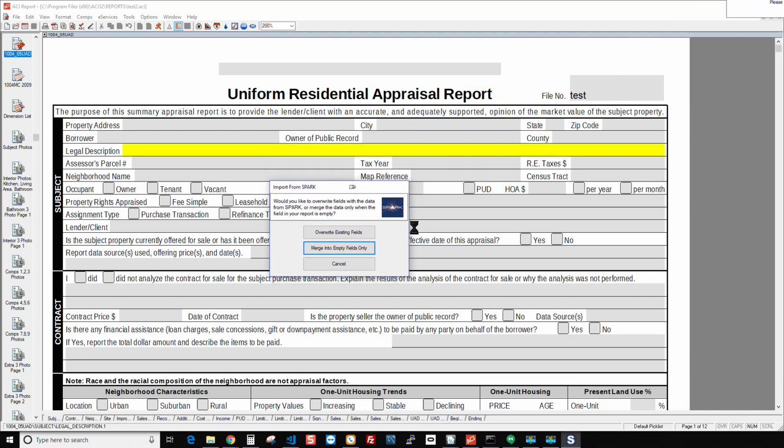So it's going to ask you, do you want to overwrite the existing fields or merge into empty fields only? And this is important if you use templates and you don't already have comps in the report, you just have basically an empty report with some maybe pre-canned things in there, you probably don't want Spark to overwrite your pre-canned things. So in that case, you would choose merge into empty fields only. Just be careful because it might appear that Spark didn't load things in that you wanted to, but that would only do that if you happen to have something already typed into that field. So if you already had anything at all, even a space bar in a field, then ACI will not allow Spark to load data into that field.